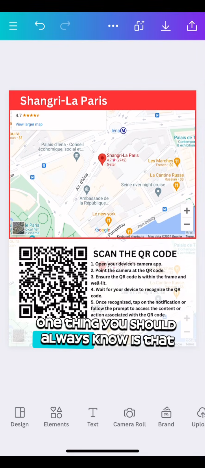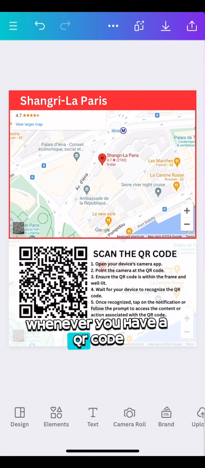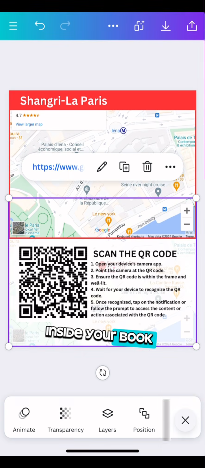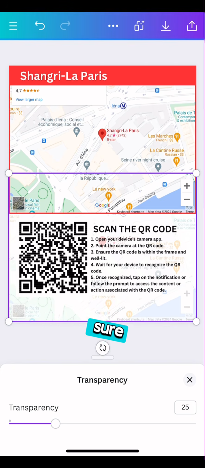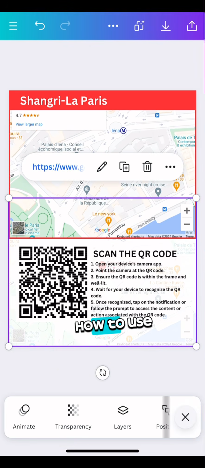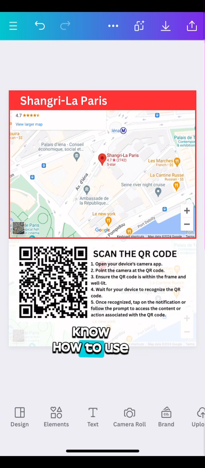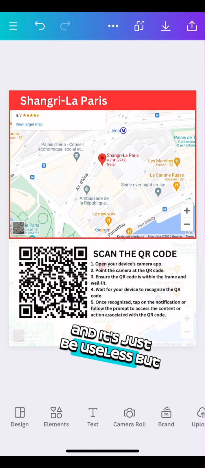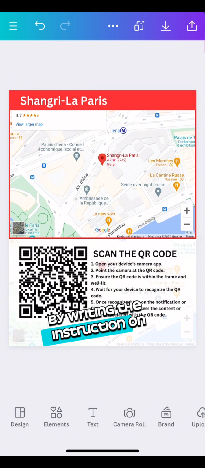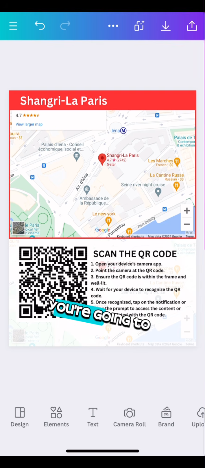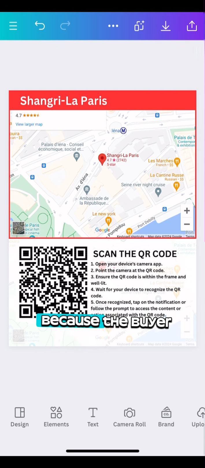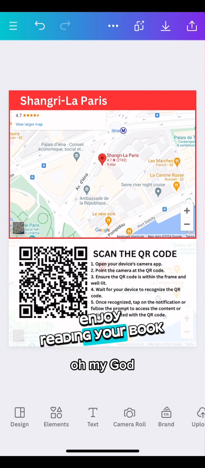One thing you should always know is that whenever you have a QR code inside your book, you should always make sure that you teach the buyers how to use it. If you don't teach them, some of them might not know how to use it and it will just be useless. But if you do this by writing the instruction on how to use it, you are going to get positive reviews because the buyer would enjoy reading your book.